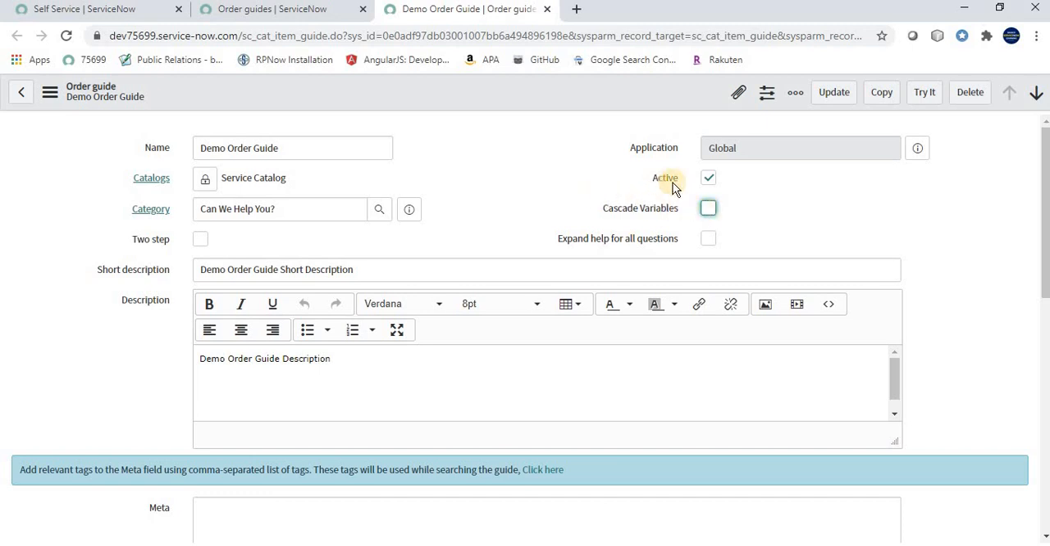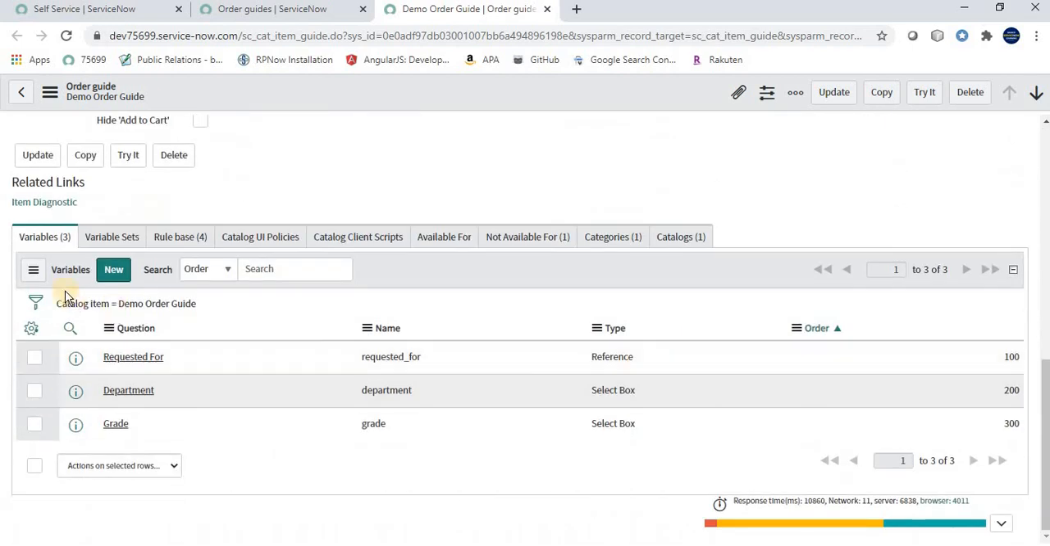So if we check this box, then what will happen? If we uncheck this box, then what will happen? What does this cascade variable basically do in this order guide form and in order guide functionality? We are going to talk about that, and we will also see a practical implementation of the same. Before I start, in related links we have a lot of options available over here. We have variables, variable set, rule base, but in this video we will talk about these variables and this rule base section.